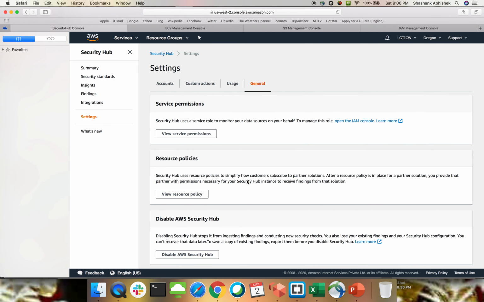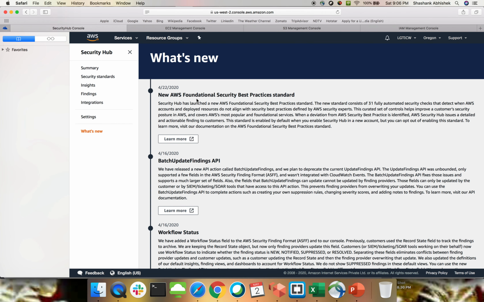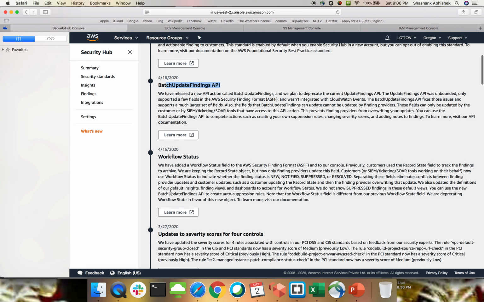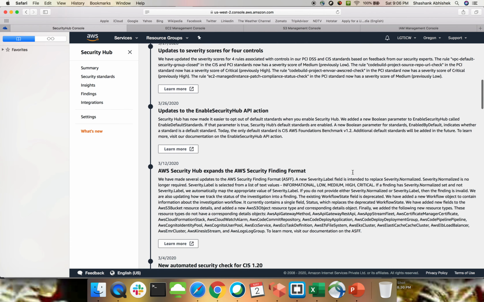Now, if you go to the general section, there is something called disable AWS Security Hub. I'm going to disable this Security Hub because I am not going to use it until I am loaded with my resources. So let's disable this first. Before that, let's go to the what's new section. We have a new AWS Foundational Security Best Practices. You can get the link from here: batch update, workflow status, then updates to severity scores for 4 controls like PCI DSS, CIS, and all those things.